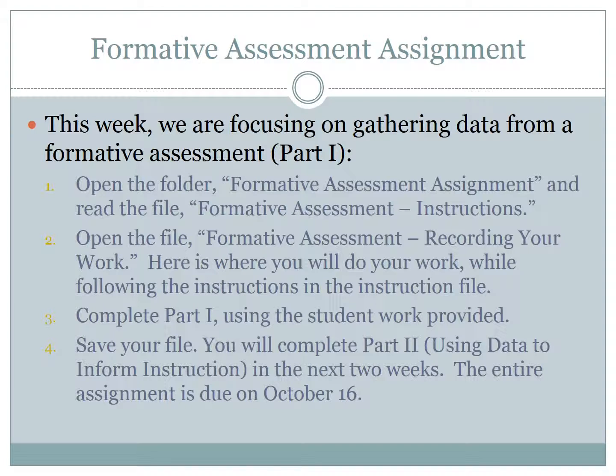So you don't have to complete the entire assignment this week. You're going to complete part 1, save your file, and then next week you'll work on part 2. Part 1 is more about just understanding the data coming out of the grading assignment. Part 2 will then be using the data to inform instruction. So the entire assignment is due on October 16th.